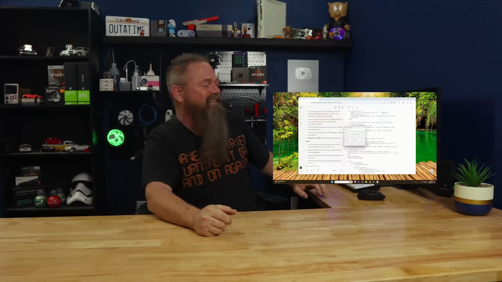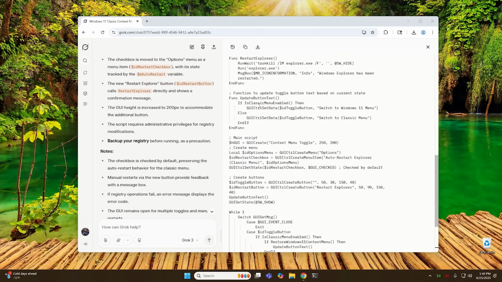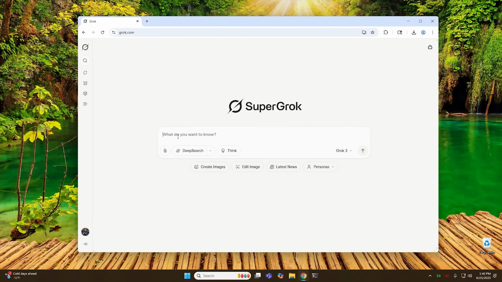However, could we use Grok to write a game using Autoit? Turns out you can. Let's do it. Okay, so we're done with this. We can go ahead and close it. And for this, I'm going to actually create a new chat because we're going to be starting over with another program completely. And for this one, I'm going to create a tic-tac-toe game.